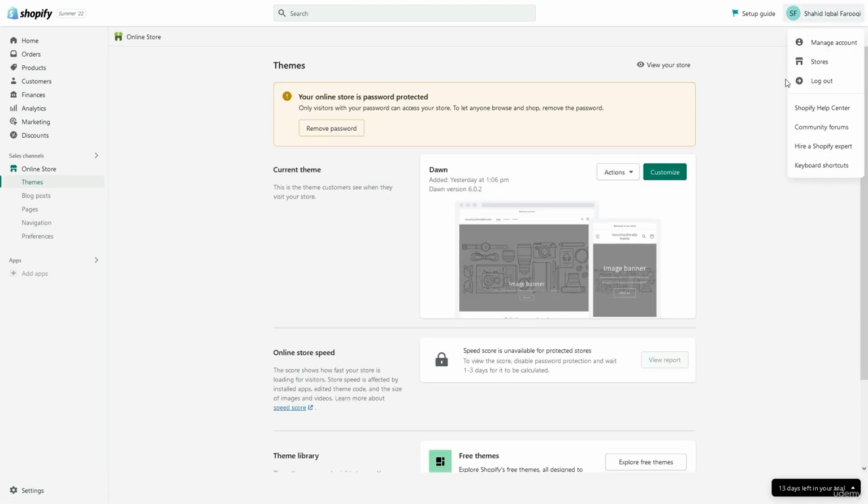This is the account we are logged into. If I click on it, a drop-down menu will appear. I can click on Manage Account. This is where I can modify my password, turn on two-factor authentication, and so on. We have the option of logging out if I want to log out. Then we have some assistance options here like Shopify Help Center, keyboard shortcuts, and community forums. So if you want help with Shopify itself, you can choose these options.